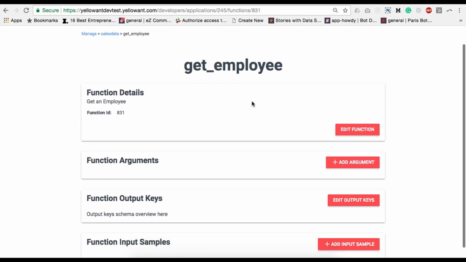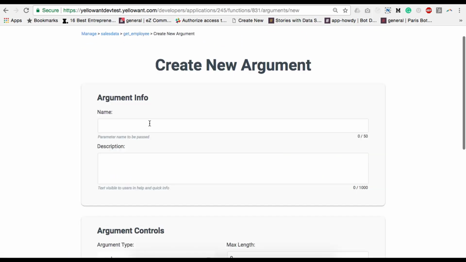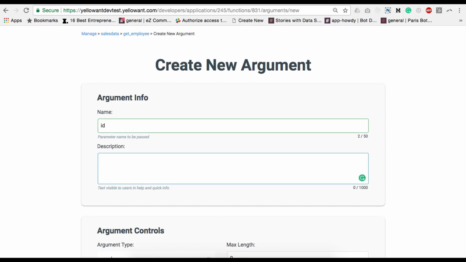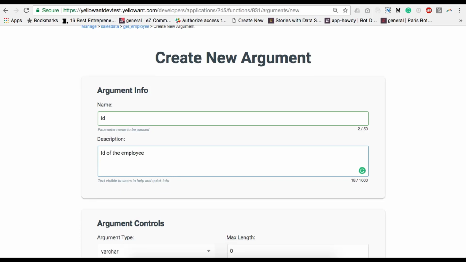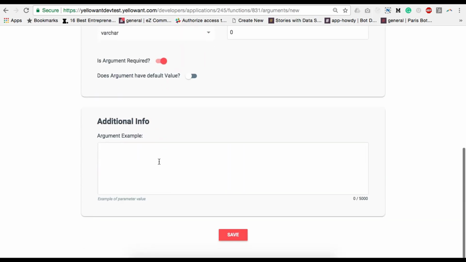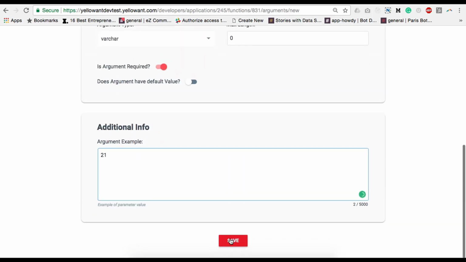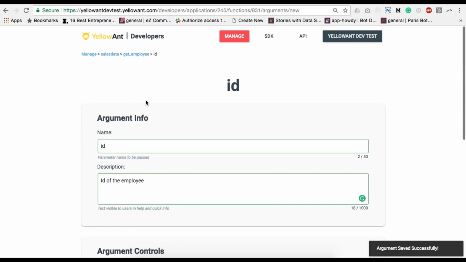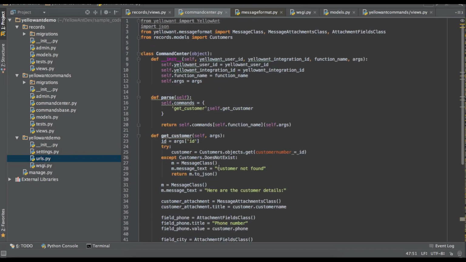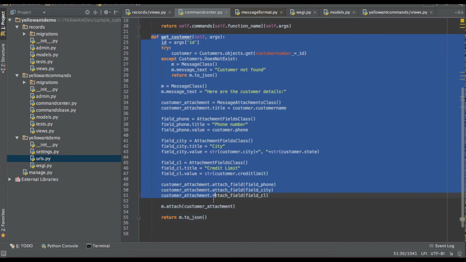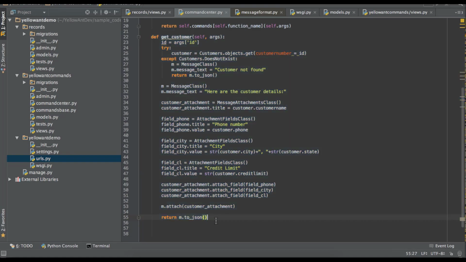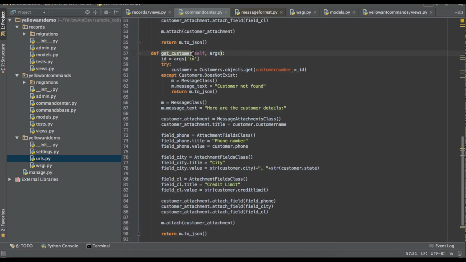So we have just created get employee, and all that we have to do is define the input arguments for this command. It will only take one input argument, that is the ID. So ID of the employee, it's a char argument, required, something like this. Yep, so we're good with get employee. Just go to command center and implement, just take the same data, and do get employee, right?